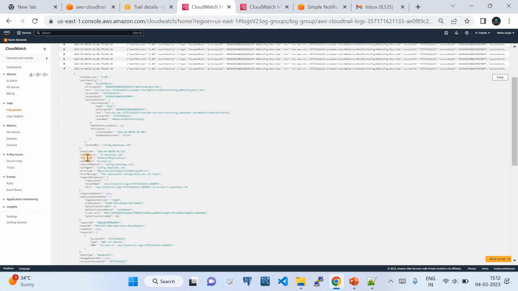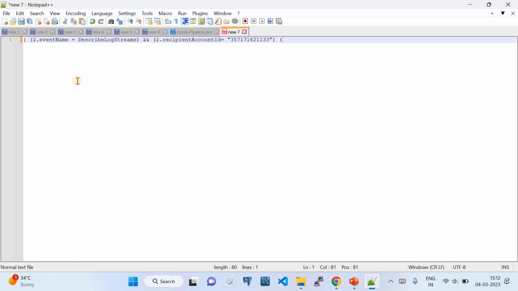Say, $.eventName equal to GetBucketReplication, something like that. I have already pre-created something like this. For example, say you need to put a filter like this: a flower bracket open, flower bracket close, and underneath that you use the braces, open the brace and close the brace, $.eventName.